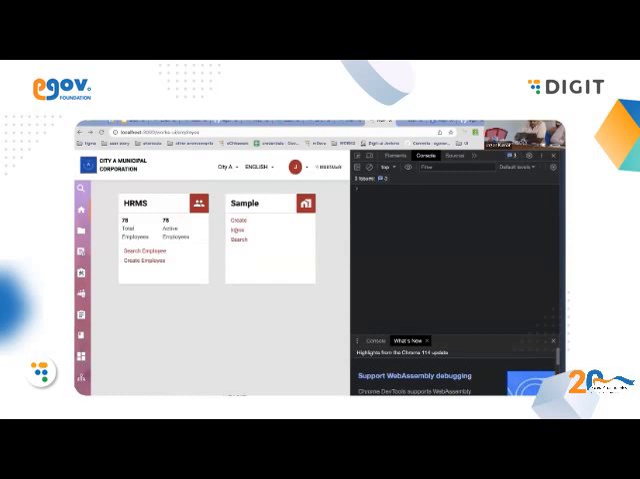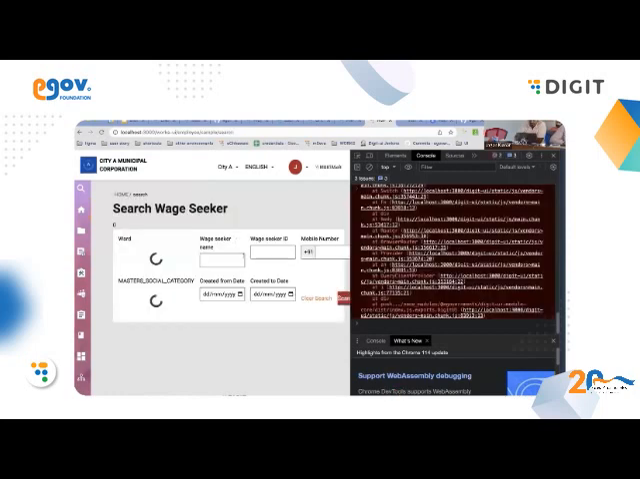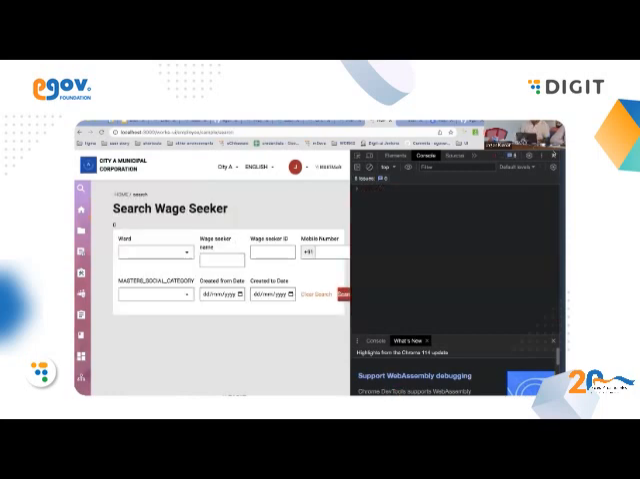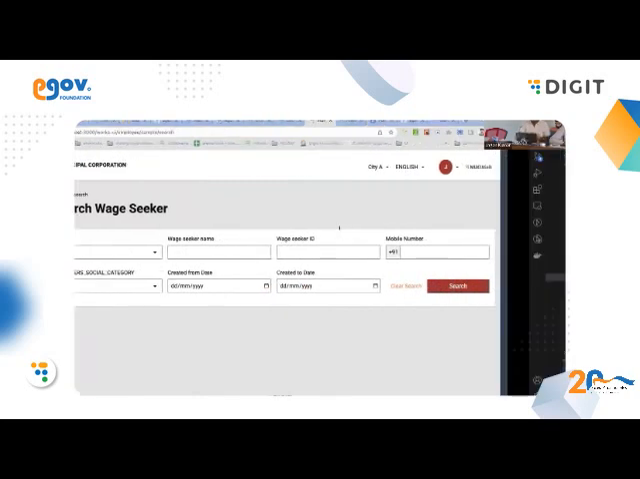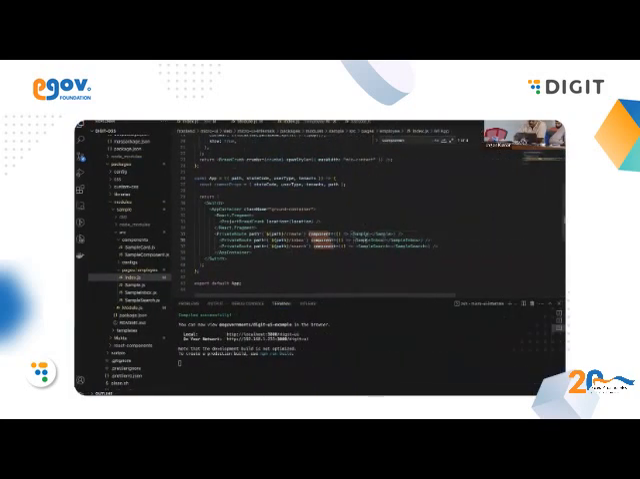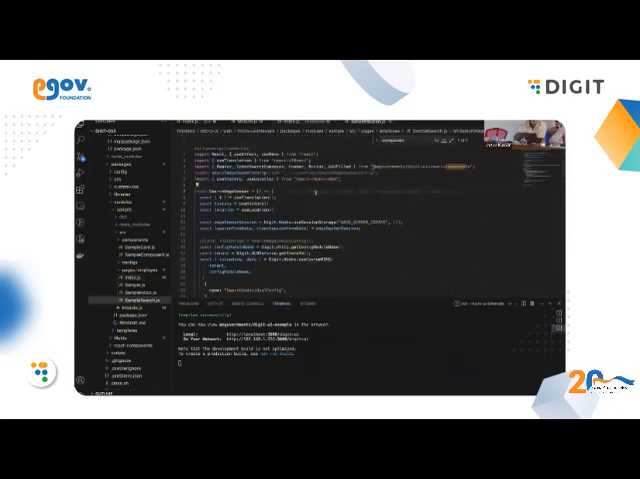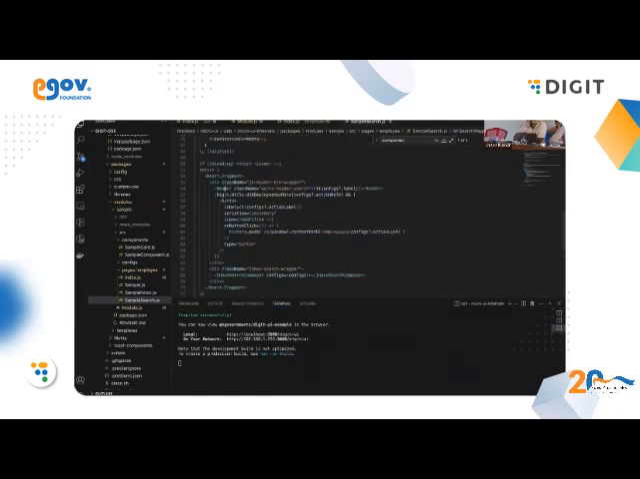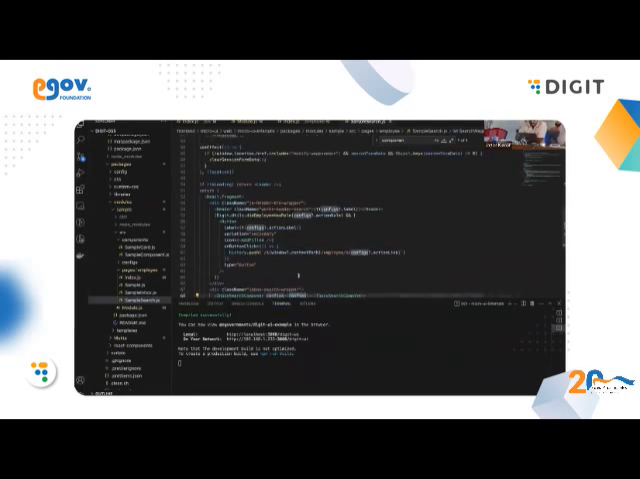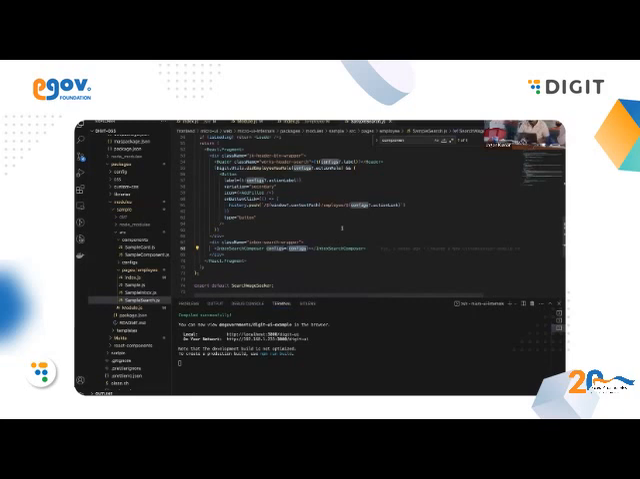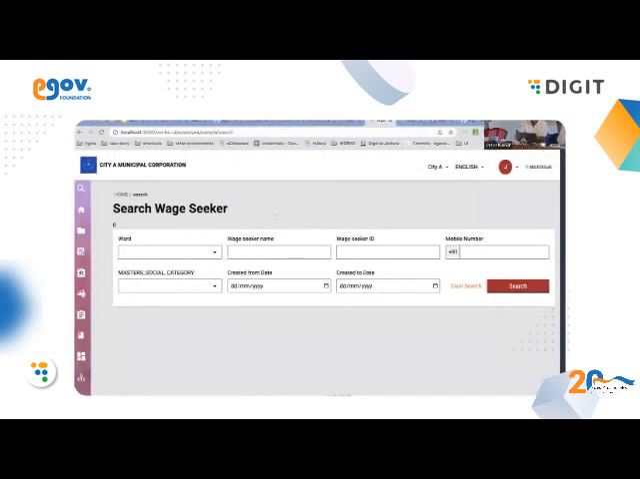So we'll just see different types of screens, basically the search screen. This search screen is also built on top of a component that is exported from the React components. This is called the InboxComposer. We have seen the Formcomposer. Similarly, we have the Inbox or Search Composer. It accepts a config, and based on the config, you will see a screen similar to this one.